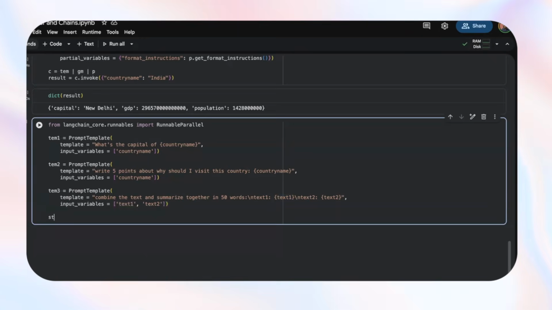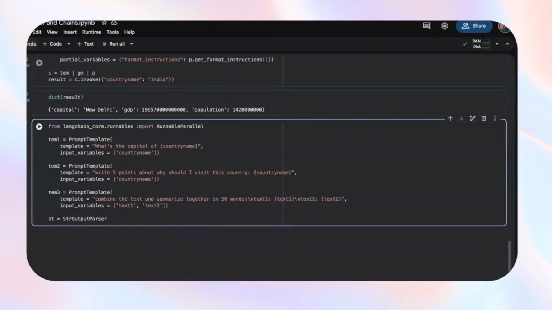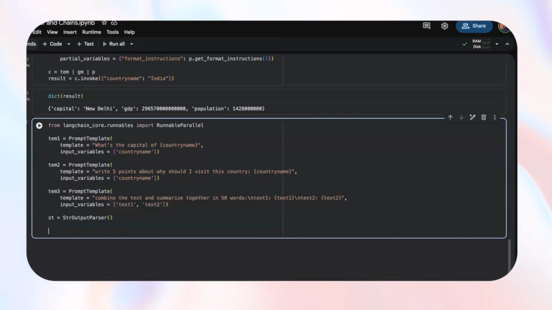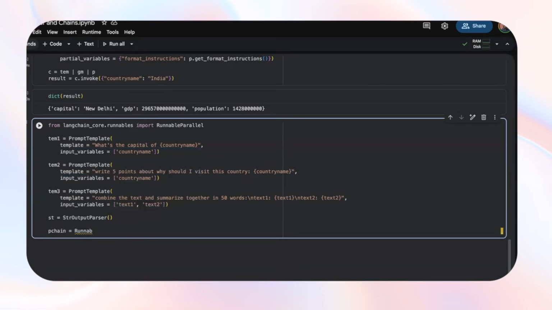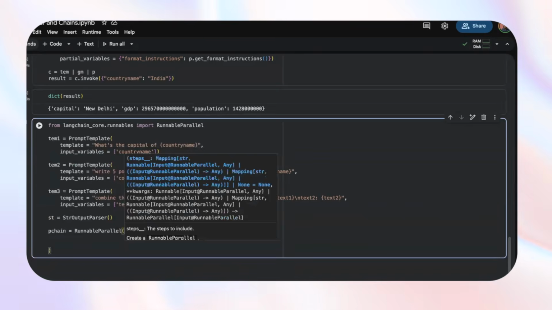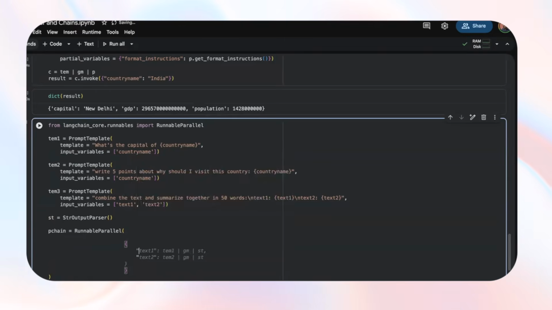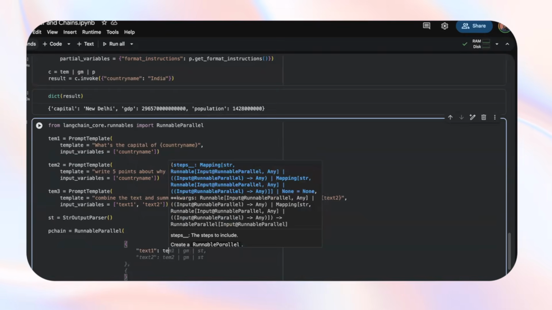Yeah, we are done. A string output parser is required, so let me just call it. We have already loaded it, so we'll be able to use it. Now I'm going to create the parallel chain. So p chain is equal to, we are going to create the parallel chain using RunnableParallel, and RunnableParallel takes your entire input in a dictionary like this. The dictionary will have the input text 1, and then the chain, which is temp1, gemini, and string output parser.